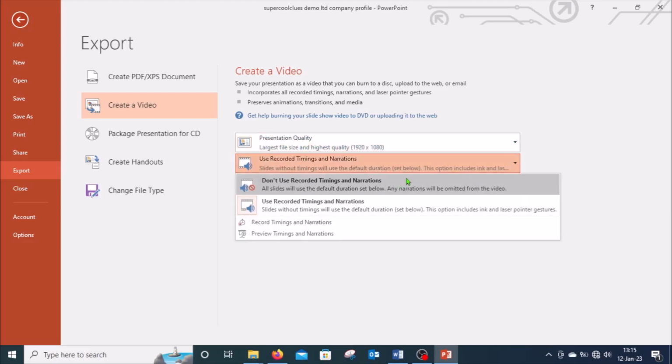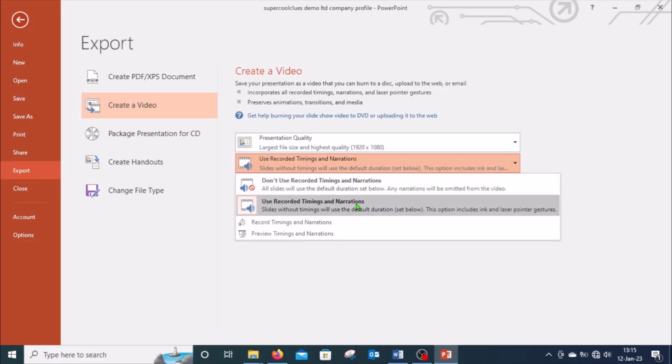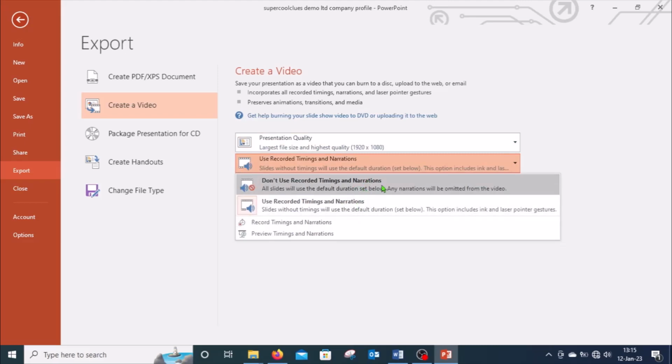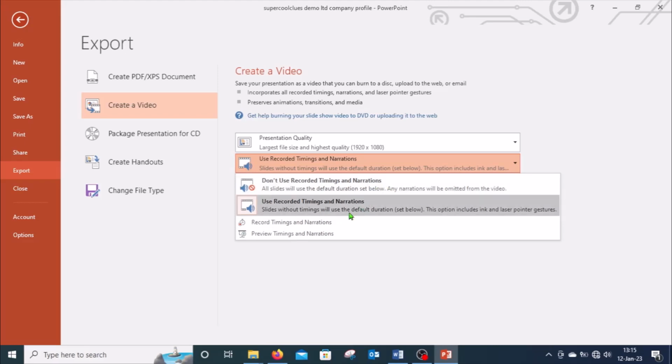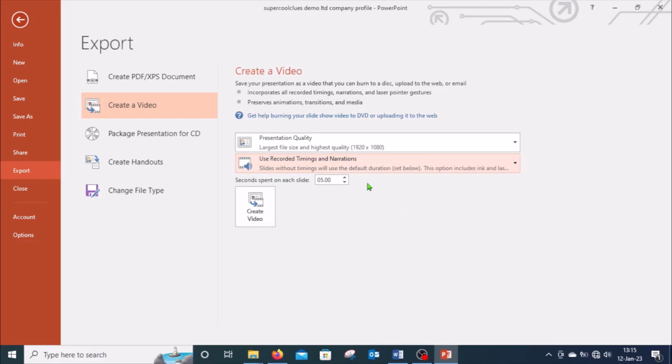As far as using recorded timings is concerned, my slides have some timings and animations, so I need to use the timings. But if your slides don't have any, just choose not to use the recorded timings, and that will be fine. And finally, on this last decision about how much time you are going to allocate to each slide that doesn't have any timing, you need to mention the timing it should use. The default is 5 seconds, but you can increase this time if you need more, or you can reduce it to something below the 5 seconds default.